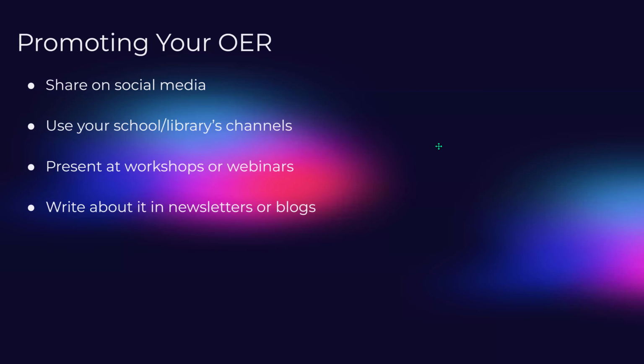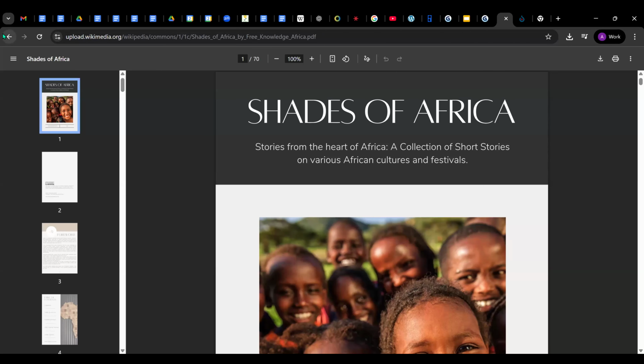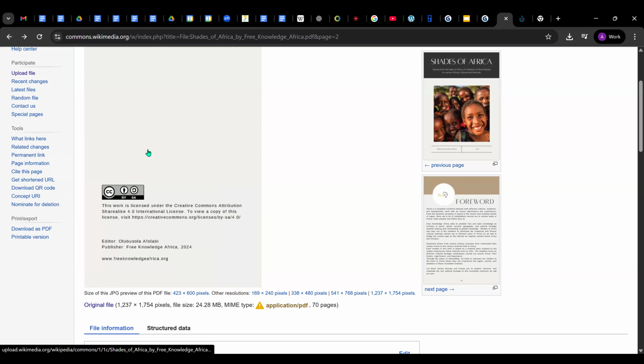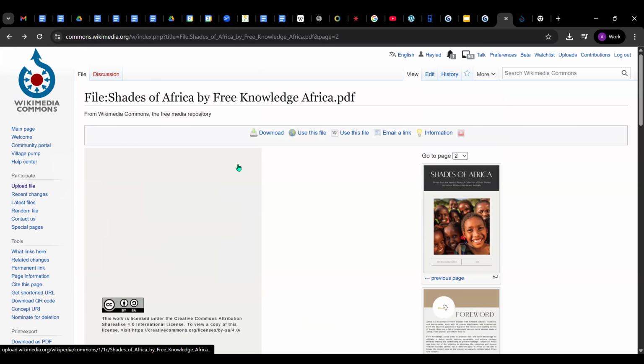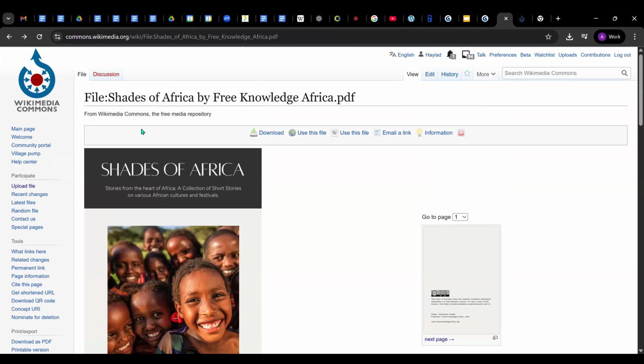So I want to show some examples of open educational resources. So last year, Free Knowledge Africa. Oh, by the way, if you can see my screen, this is Wikimedia Commons.